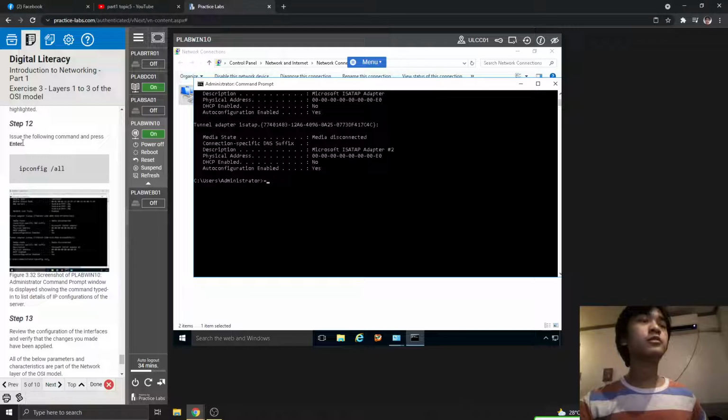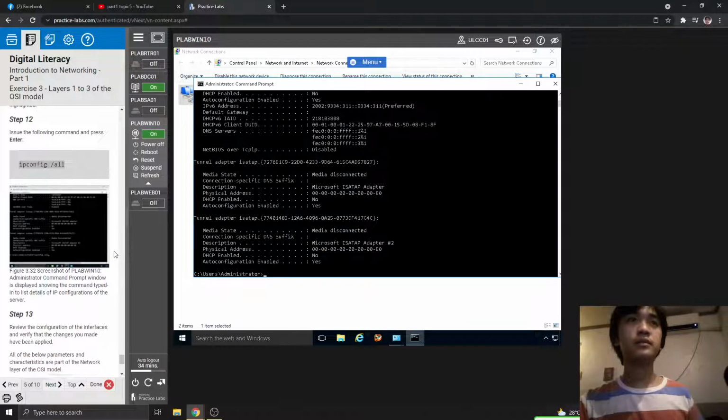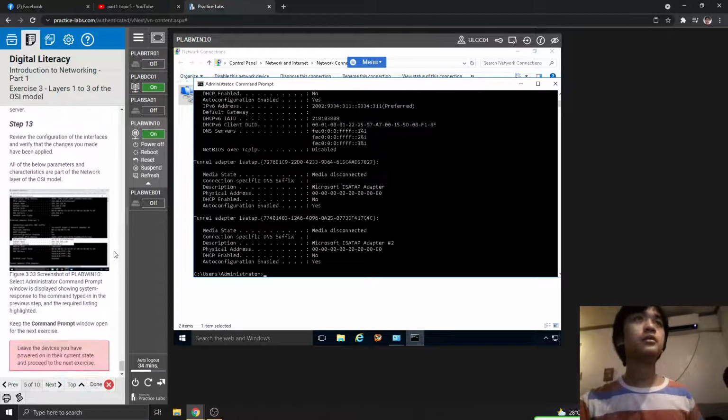So moving on to step 12. Issue the following command and press enter. Once again, ipconfig /all. Copy and paste. So enter. Okay. Step 13. Review the configuration of the interfaces and verify the changes you made have been applied. All of the below parameters and characteristics are part of the network layer of the OSI model.